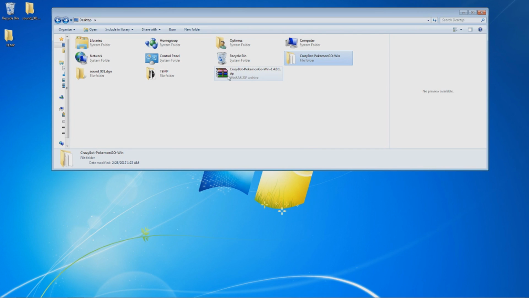Download it, and once you got it, this is what you should have. You'll have CrazyBot Pokemon Go Win 1.4.8.1. That may be updated. Maybe yours will be 8.2 or something by the time you get to the link or not. I'm not sure. Alright, so once you got the file, it is a zip file.